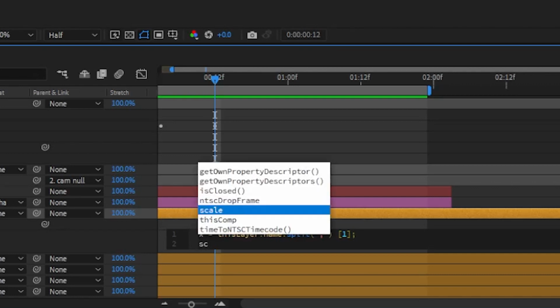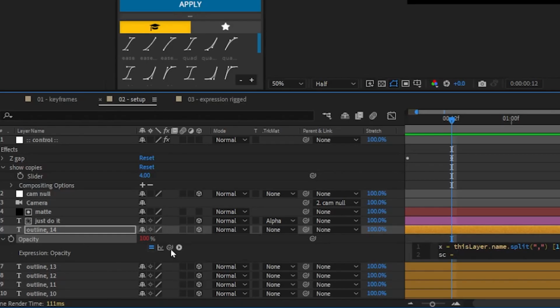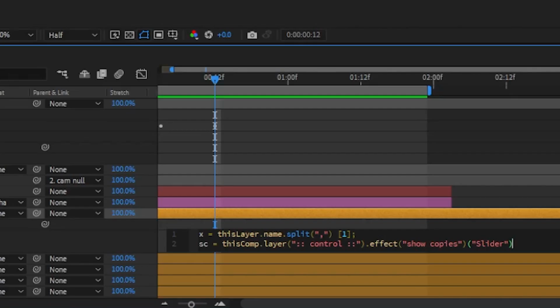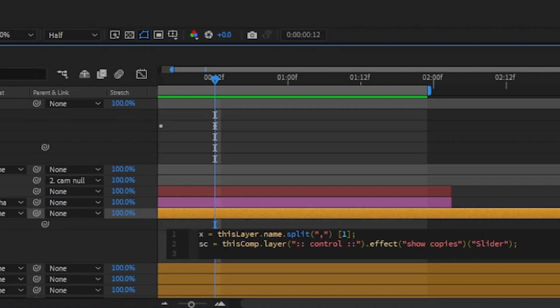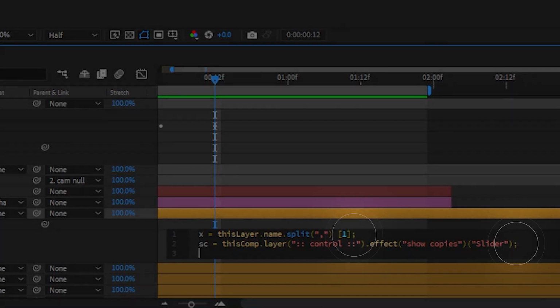Then SC for show copies equals, and pick whip to that slider. Add another colon, although this is just force of habit for me. After Effects was updated recently, I think, so this expression will actually work without any colons, or maybe I'm talking nonsense.